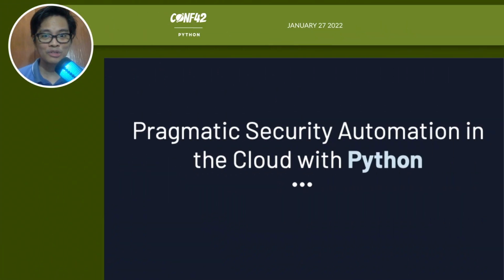Today, we're going to talk about pragmatic security automation in the cloud with Python. So we have a very exciting talk in this session, and I'm going to share my experience and techniques when dealing with these types of requirements.